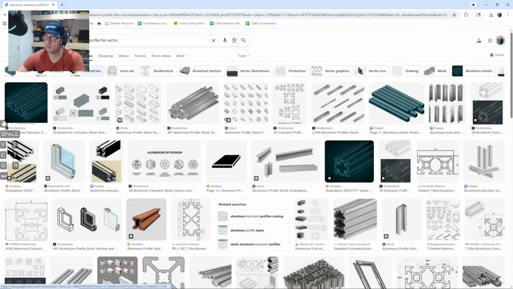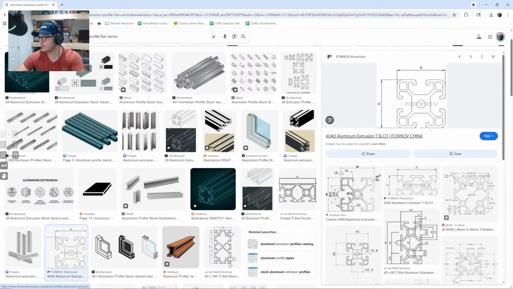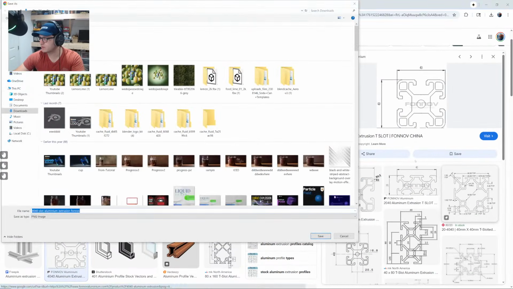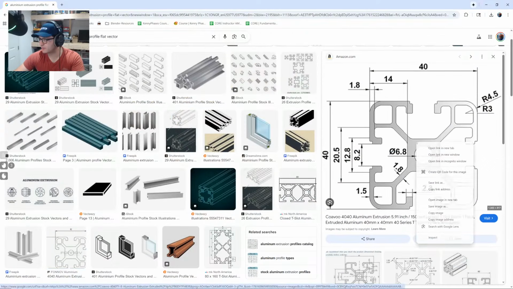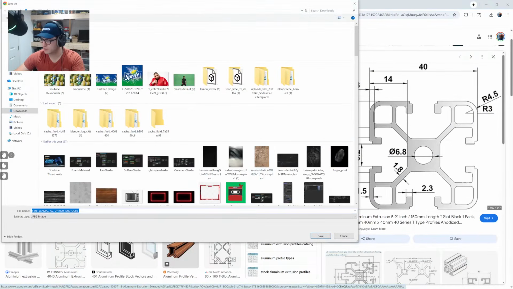Let's see. Oh, here it is. This is perfect. Okay, this is what I was looking for. Let's go ahead and save this. Wait, is there a better one? Actually, I like this one better. Let's go ahead and save this image. Let's go ahead and click save.